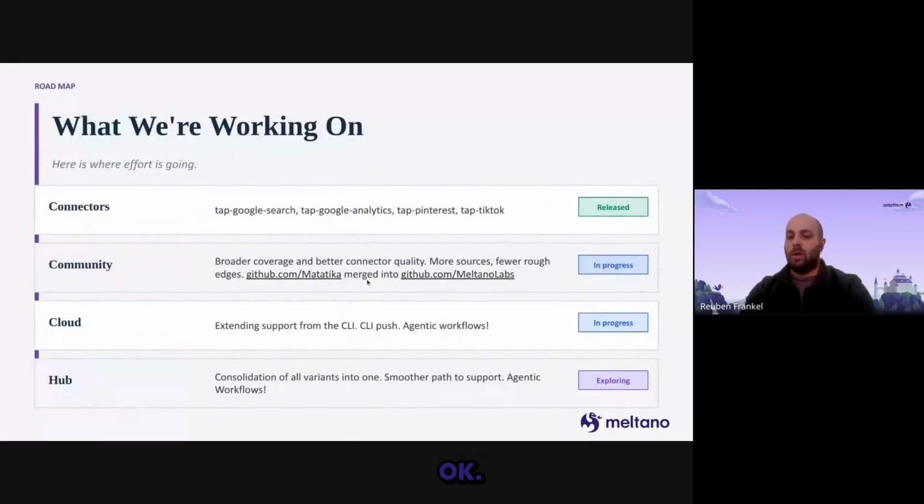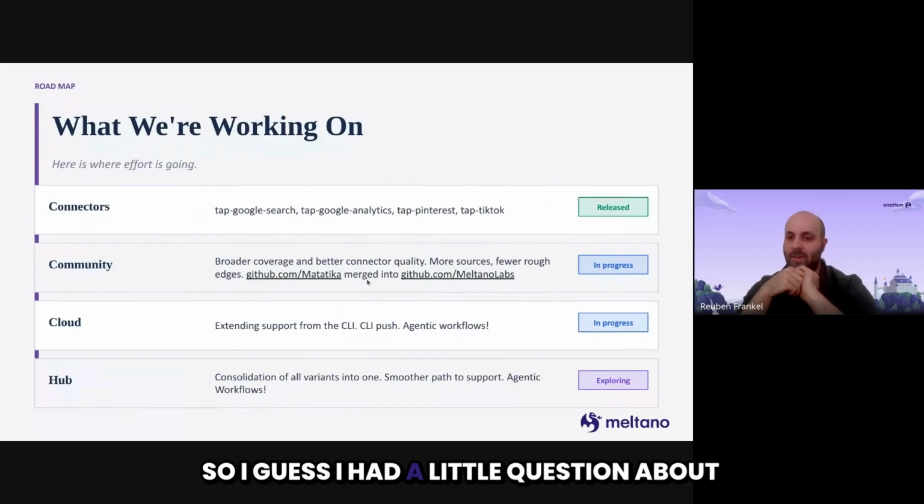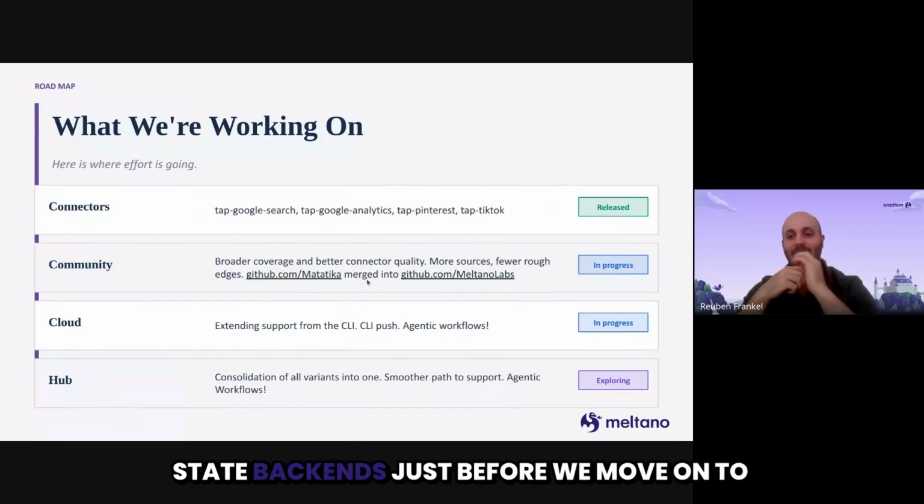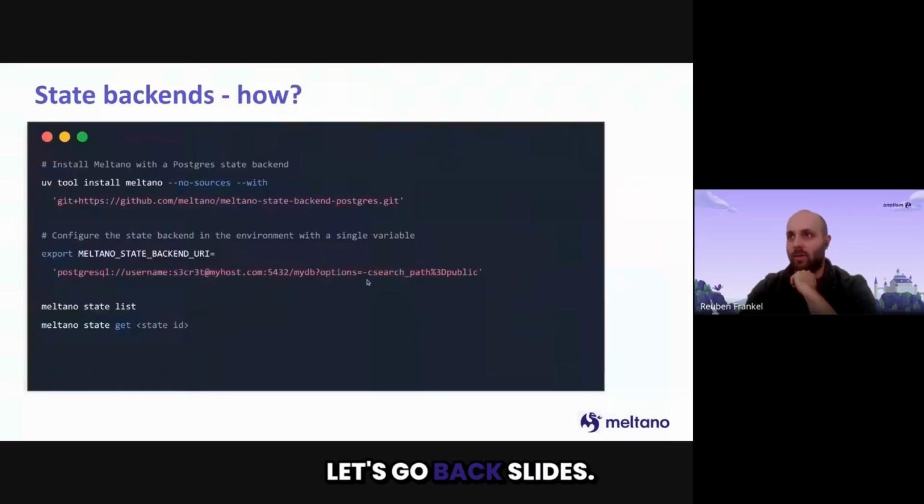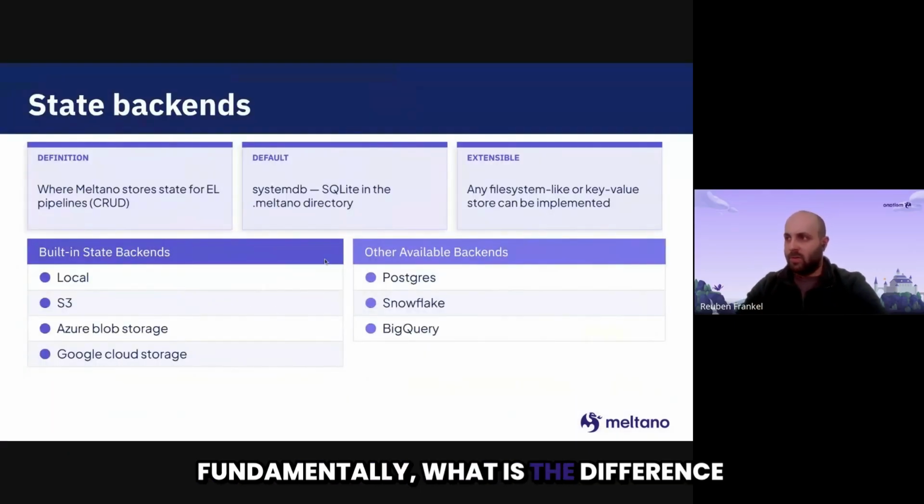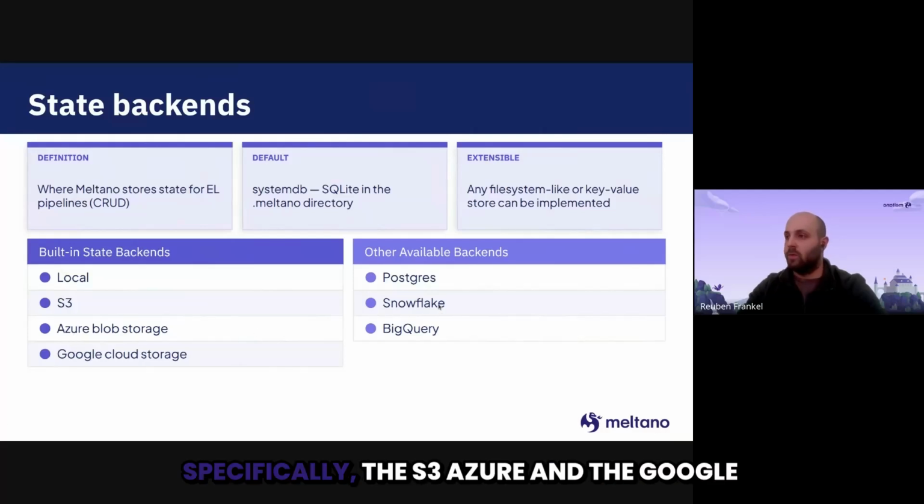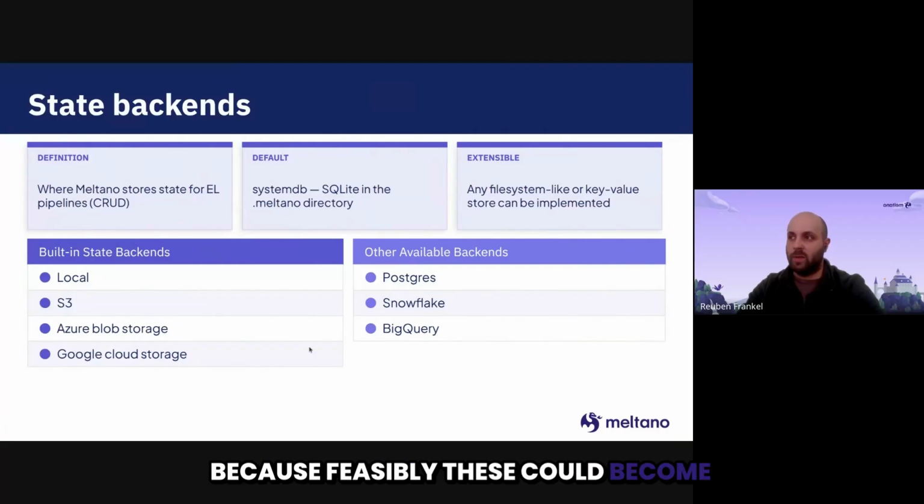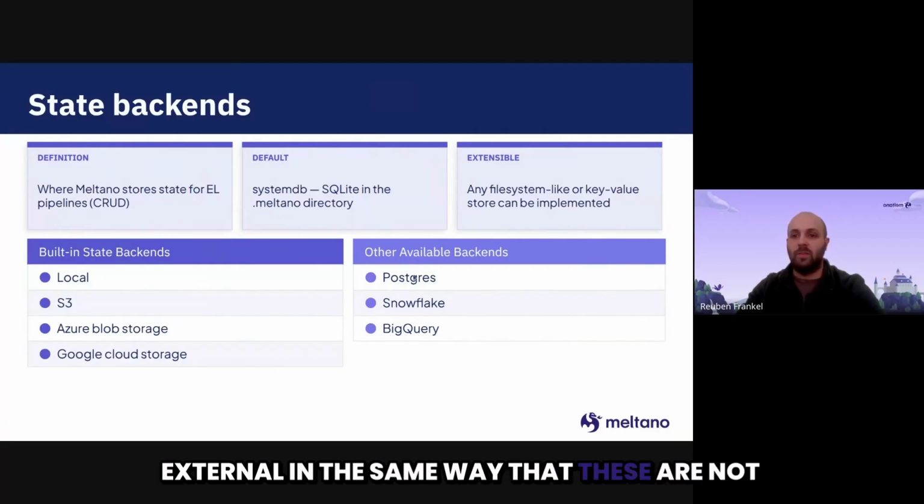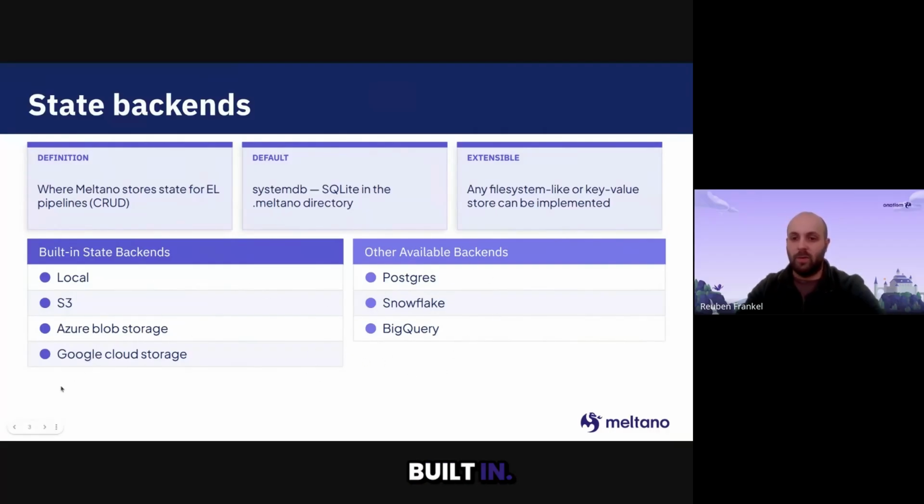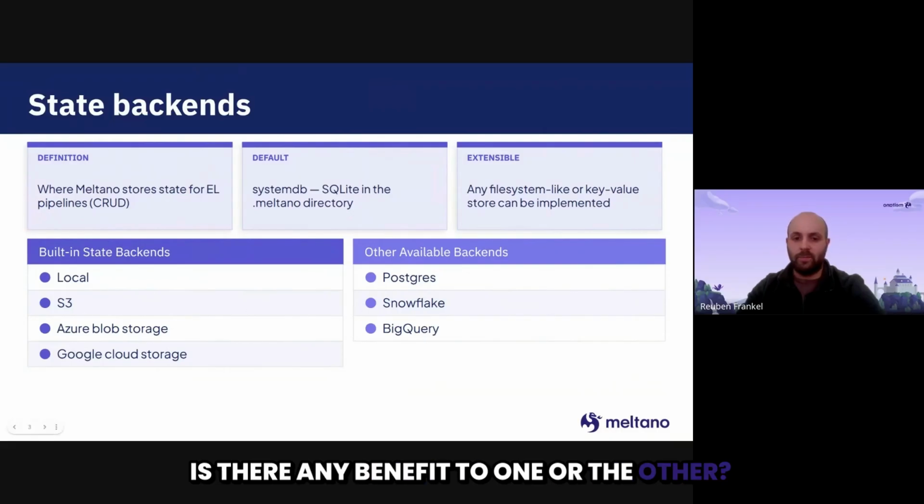Okay. So I guess I had a little question about state backends just before we move on to what we're working on. I'll just go back to slides. Fundamentally, what is the difference between the way state backends are implemented here, and more specifically, the S3, Azure and Google ones here? Because feasibly, these could become external in the same way that these are, right? Not built in. Is there any benefit to one or the other?